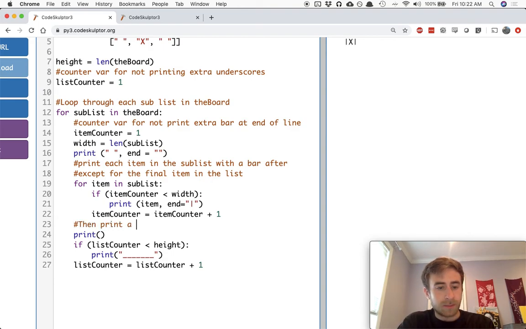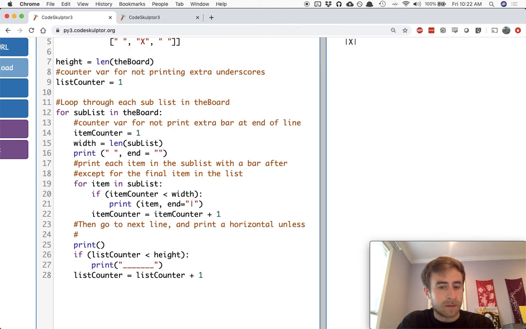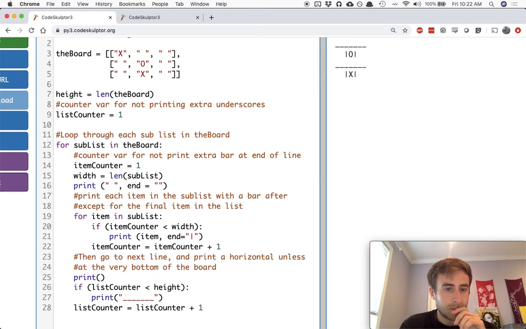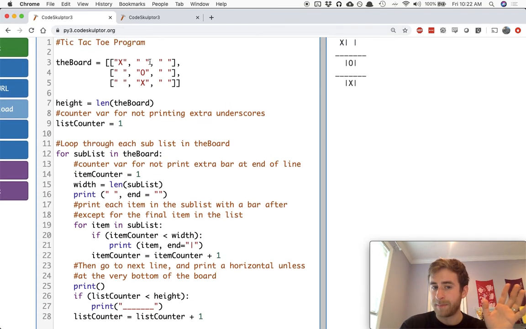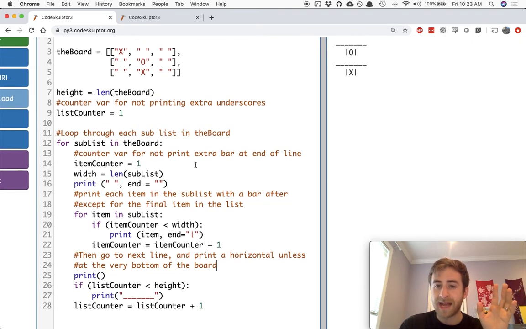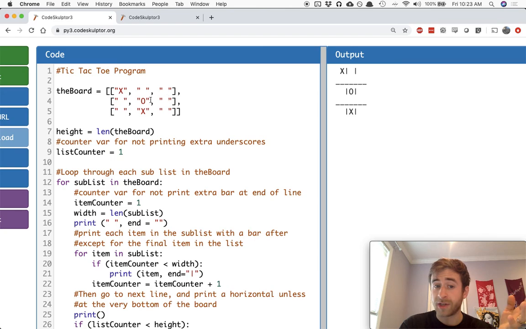Then print a blank line. Then go to next line and print a horizontal. Print a horizontal unless at the very bottom of the board. Okay, cool. So here we made a program with a tic-tac-toe board that's already been populated that will print out that board with the information in it.